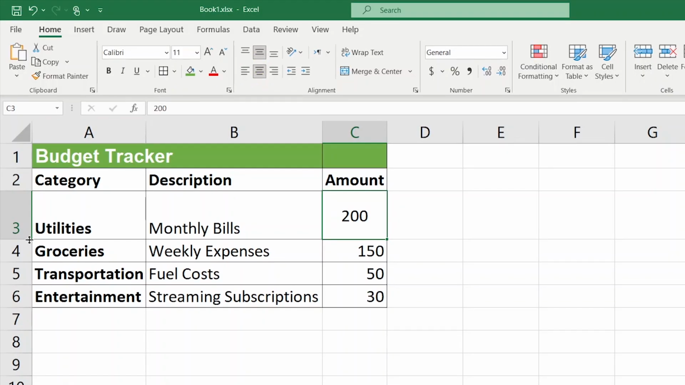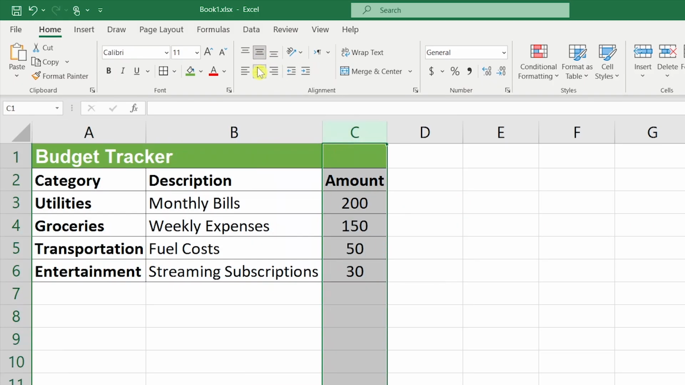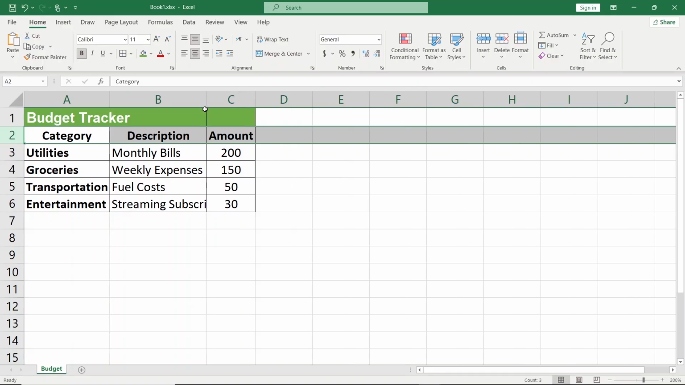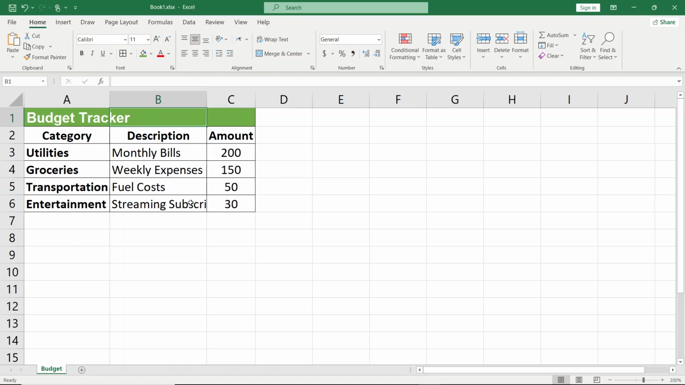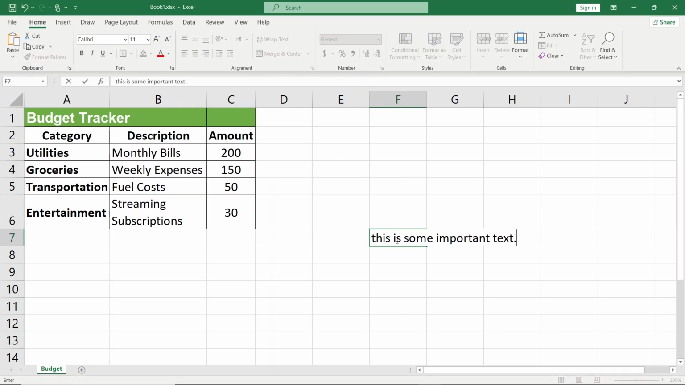Let's align the rest of the table too, for consistency. Another useful feature is called wrap text. It's perfect when you want to keep the columns narrow but still want the text to be visible. With wrap text, the text automatically adjusts to fit within the cell's width and wraps to multiple lines. Wrapping text comes in handy when you have long sentences, paragraphs, or notes that you want to include.